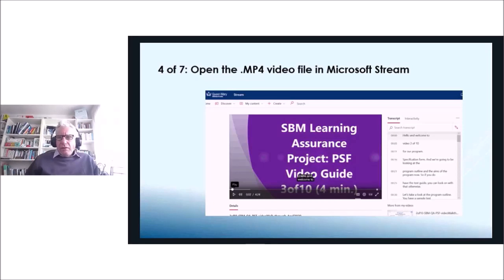Now, once you have that video file, what you'll do is you'll go into Microsoft Stream and open that file so that you are able to use some of the functionality of Stream. Of course, this puts it in the Office 365 server. It's in the cloud. Everyone in the organization will be able to have access to that as you wish.